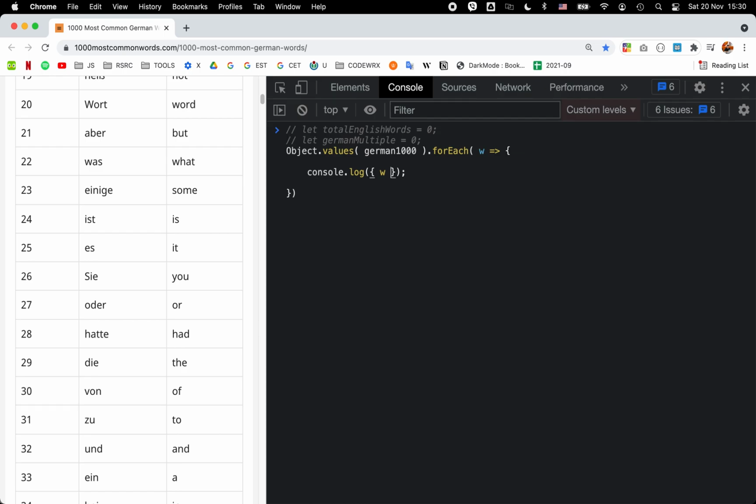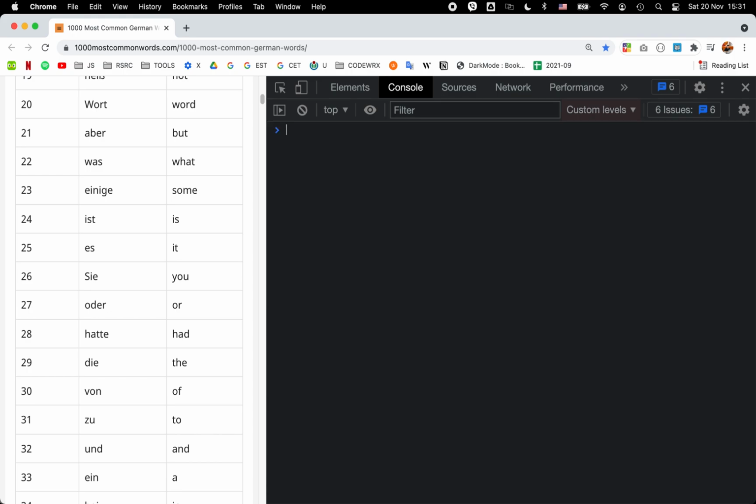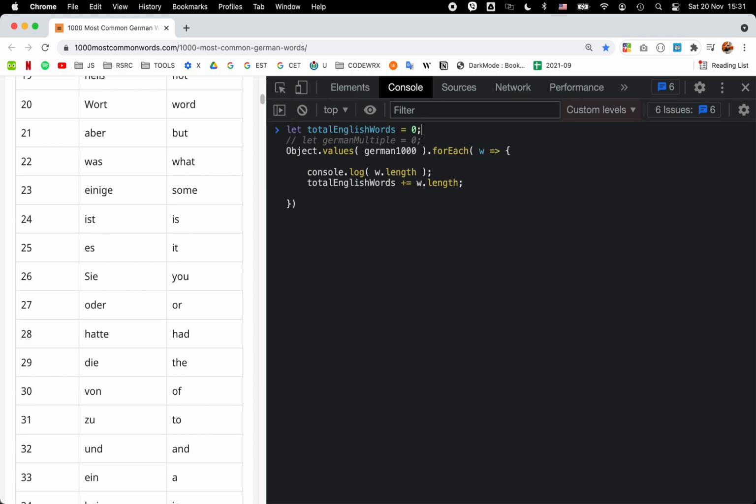So let's also console log the length. So what is the length of this? So we have a couple of entries that have 2 words, 1 word, and so forth. So let's pick all of these and say total English words plus the length. Okay, so I've added the length of these English word arrays into the total English words, and now let's check to see what we have out of this.